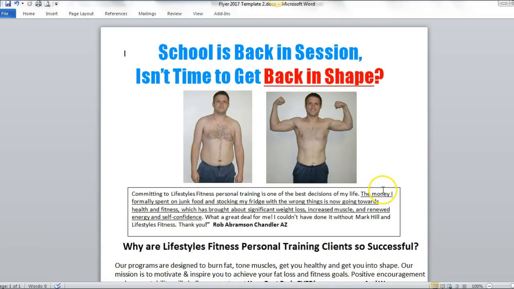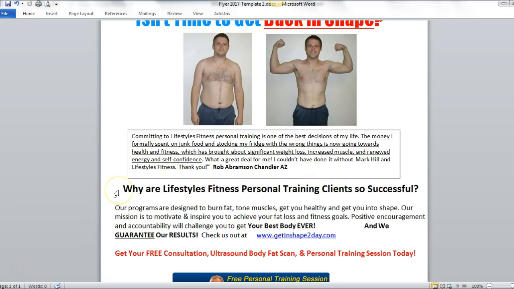For instance, just looking at mine, I've got a compelling headline, I've got a good before and after, and I've got a testimonial which he wrote for me, and I got his full name, really good before and afters. I'll send those to you as I mentioned. Then it says, well, why are we so successful? And then here's kind of the benefits, and what we do. Looks like this is a little bit off.